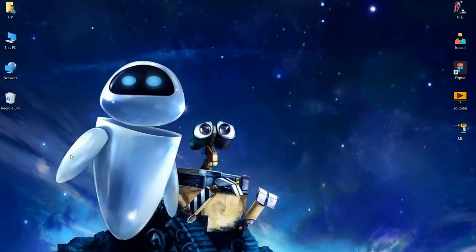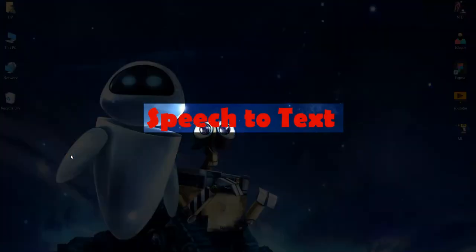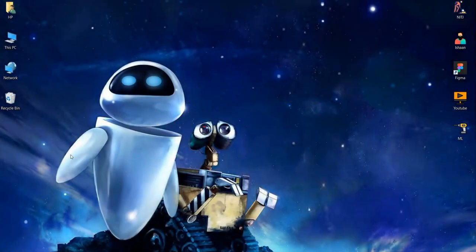So the second shortcut key is speech to text. Yes, this is one of the coolest shortcut keys that I came across. Suppose you are writing a document and it takes a lot of time to just type it. So the best way is you will always read it and the computer will write it by itself.